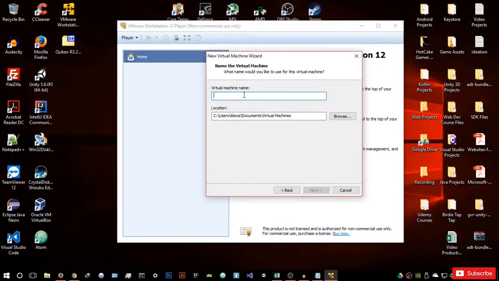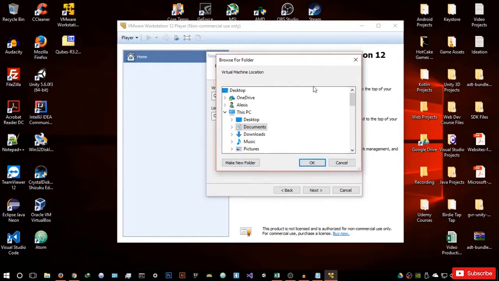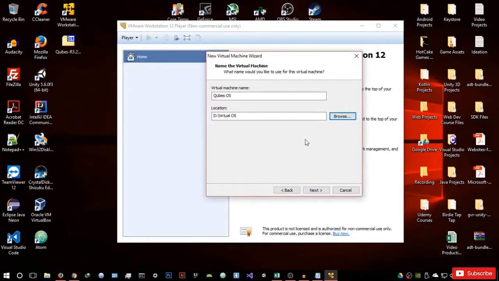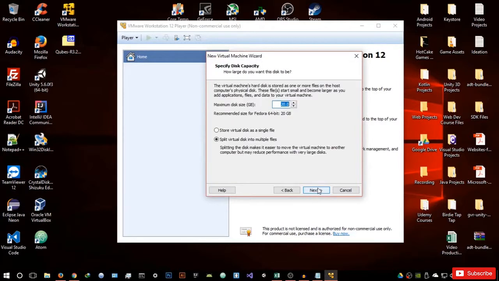You want to give it a name. I'm going to call mine Qubes OS, and you just want to browse to a directory where you want to save the files associated with this virtual machine. I'm going to be saving mine in my Virtual OS folder. You can save yours wherever. It recommends Documents and you can do that. That's fine. Just hit OK and hit next.